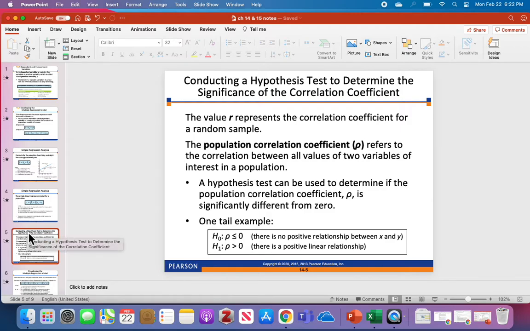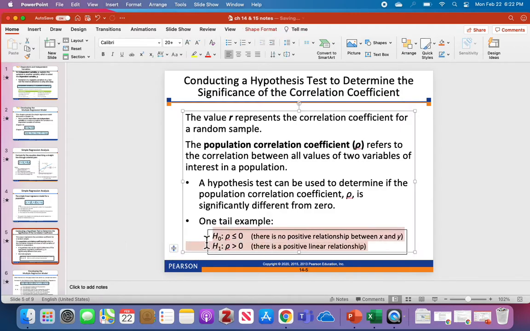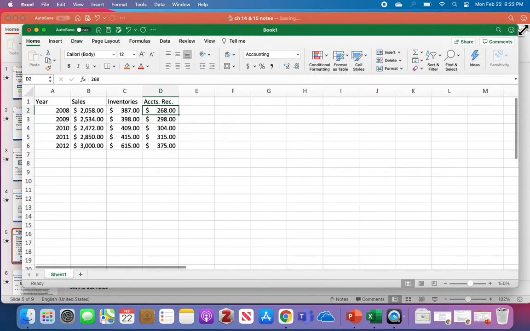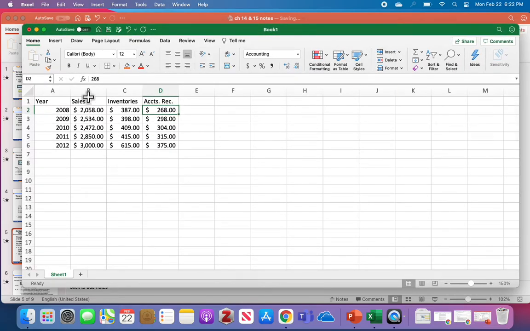So what we're actually looking at is these type of hypotheses. Either there is no positive relationship between X and Y, or there is. So that's our original hypothesis. So here we go. We've got this data, and we're going to look at sales and inventories and sales and accounts receivable and see if we think sales is going to have an effect on either.